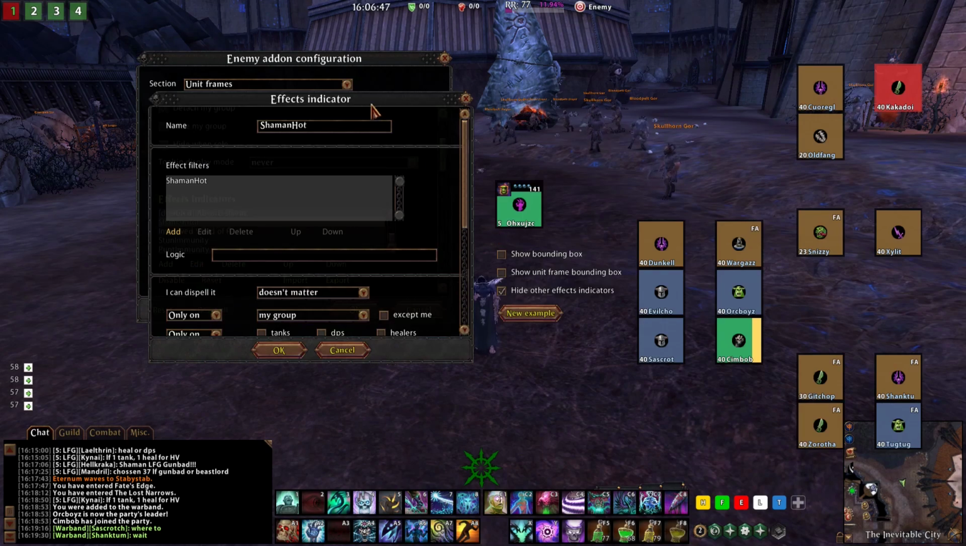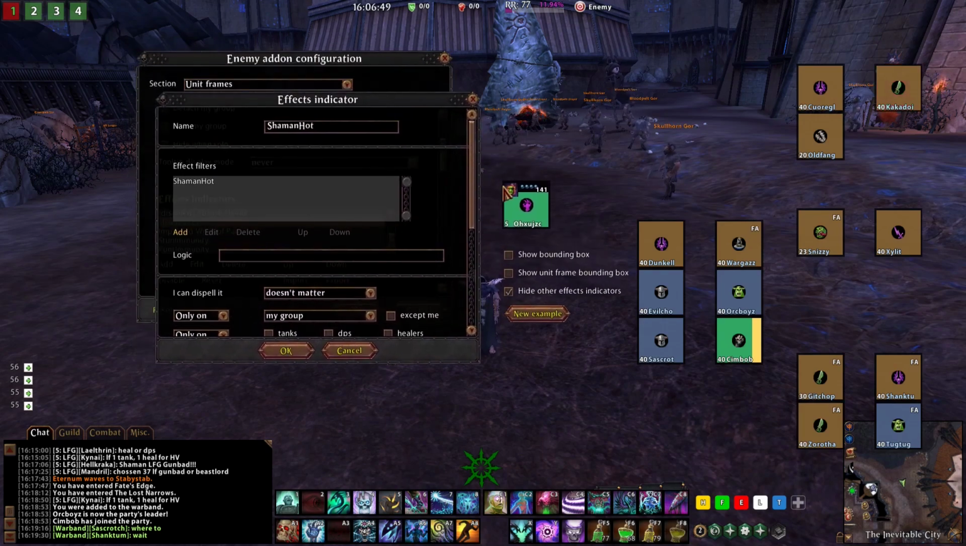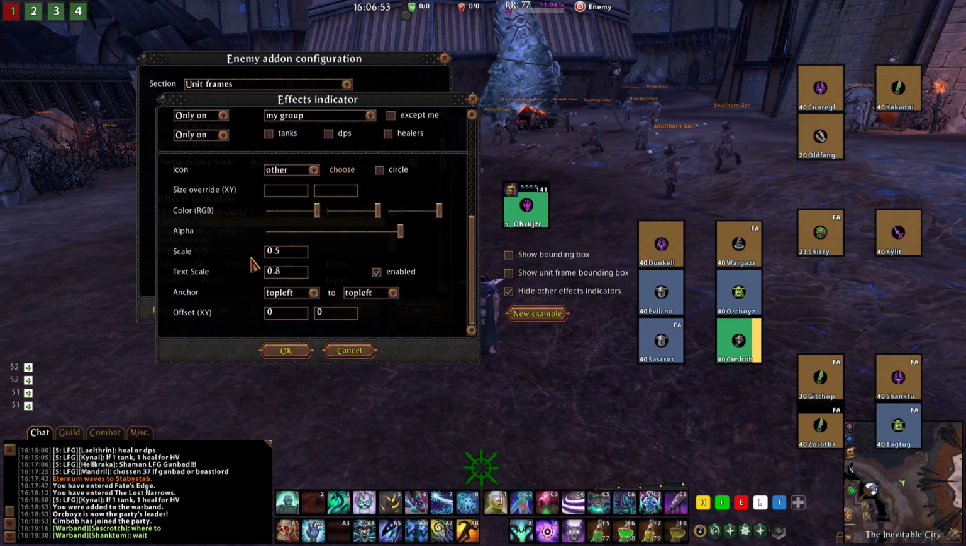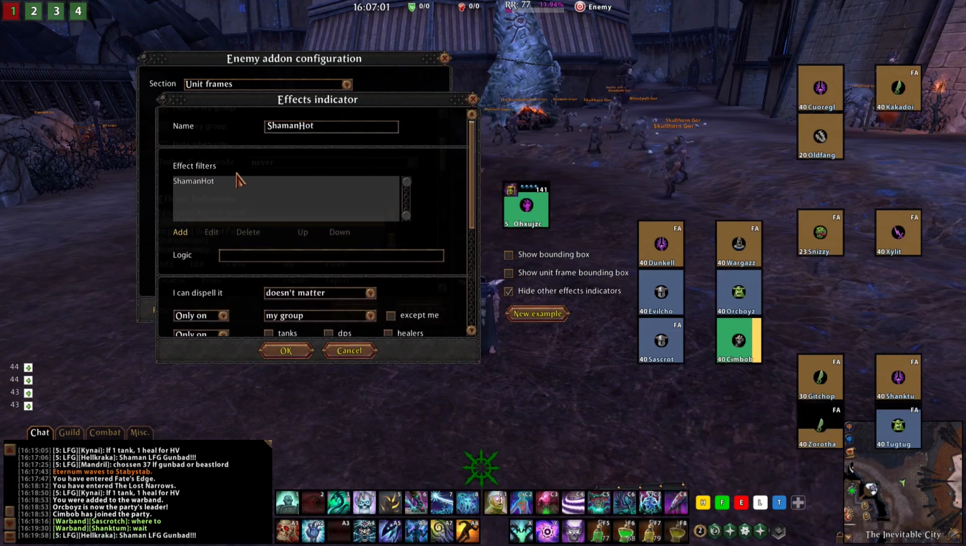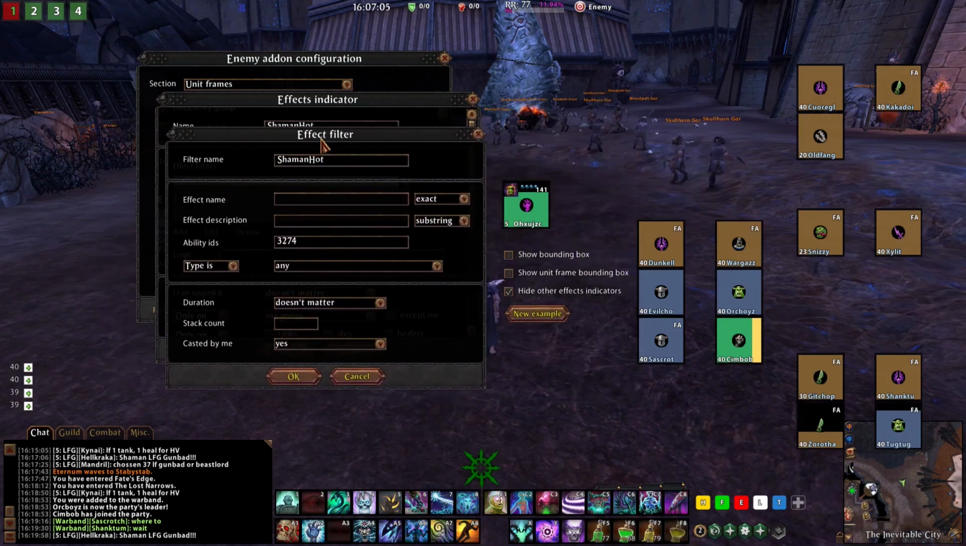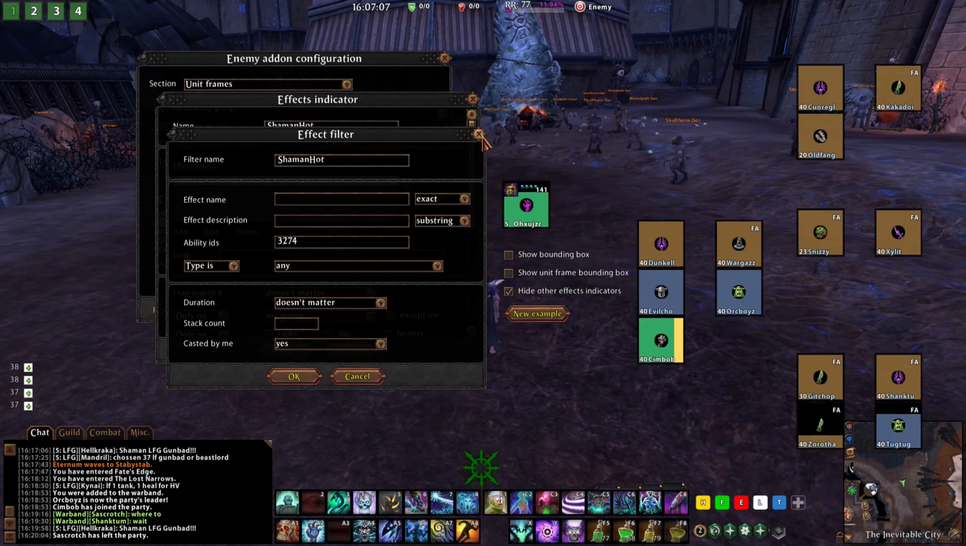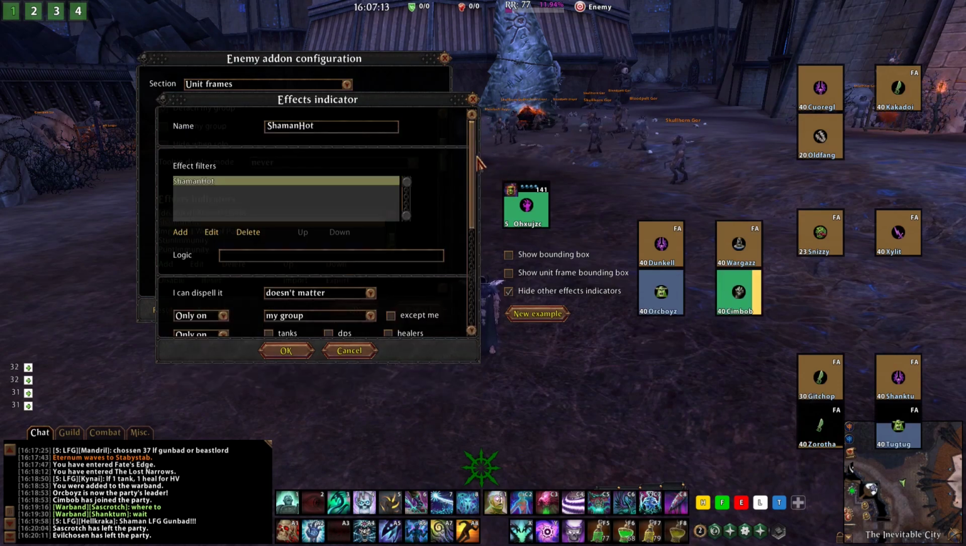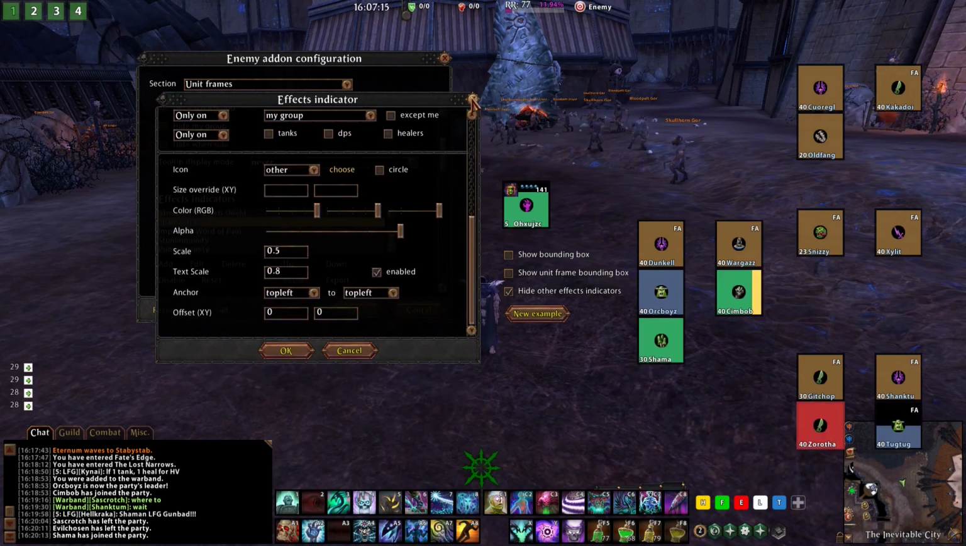So with the new version of Enemy, it's possible to show a timer within the effects. You can do this here, text scale enable, and then set your text scale appropriately, whatever size you want. Otherwise it's just not anything different from other Enemy setups. You just need some time to put the buffs where you want them and so on.